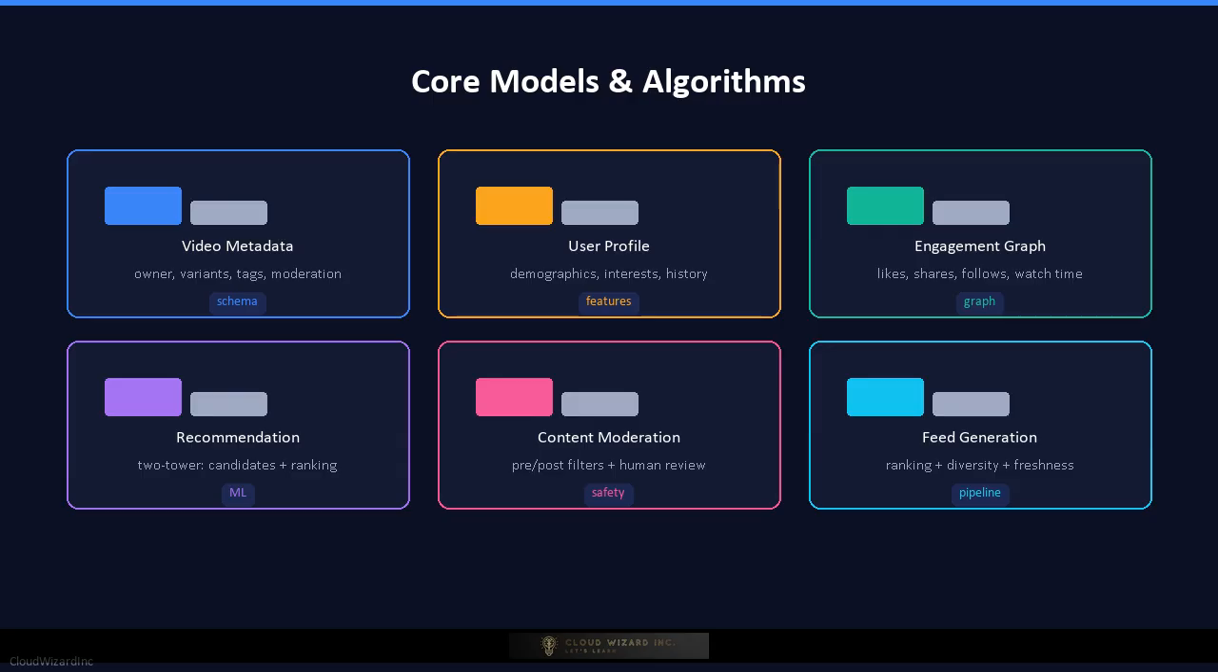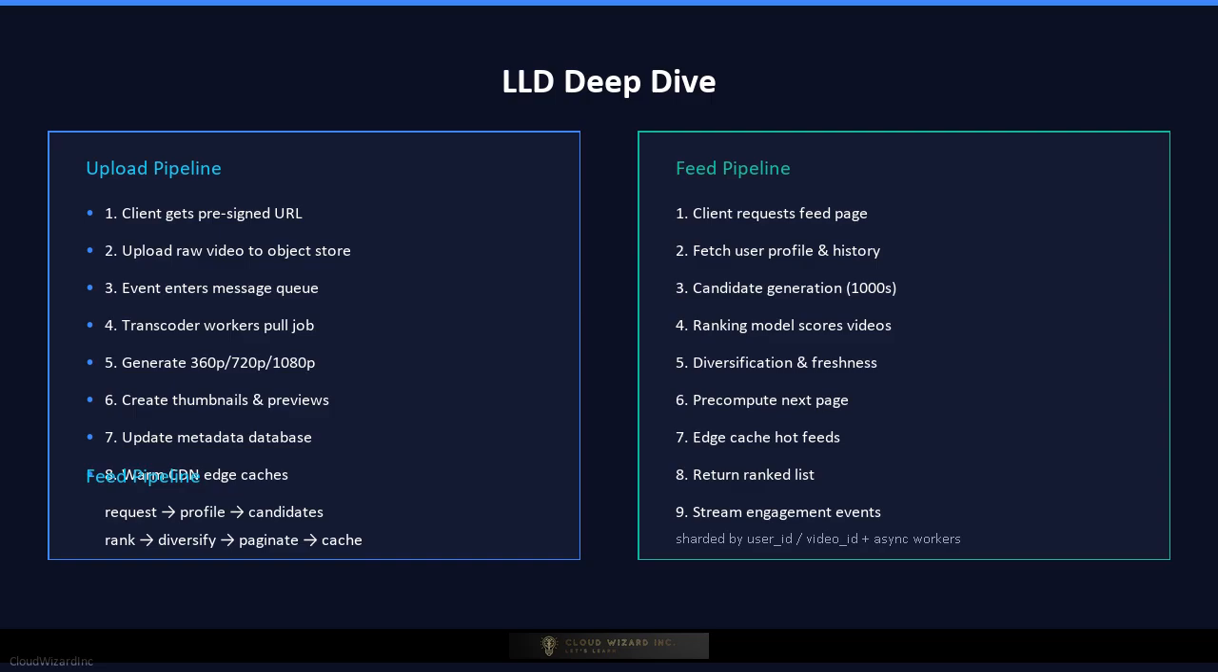The key trade-off is relevance versus diversity. A perfectly personalized feed can trap the user in a bubble, while too much diversity hurts engagement. Now the low-level design deep dive. The upload flow is asynchronous.